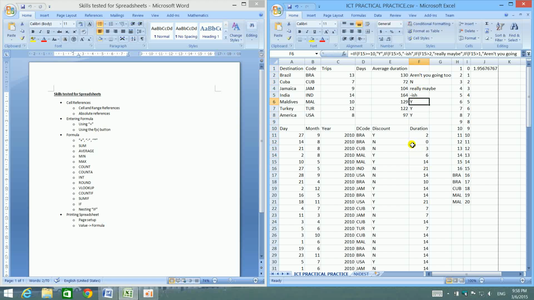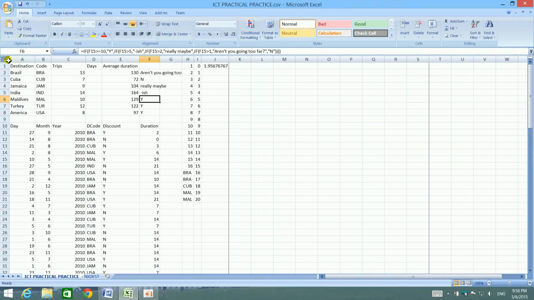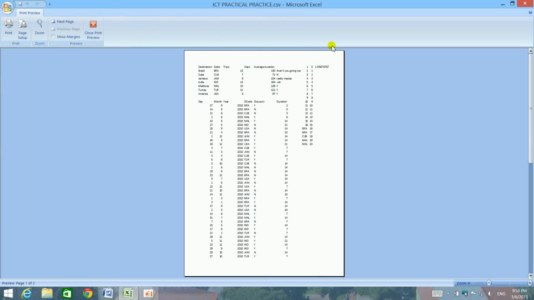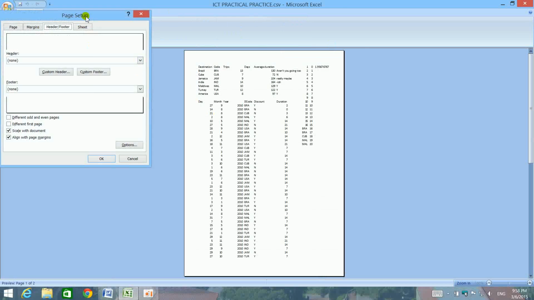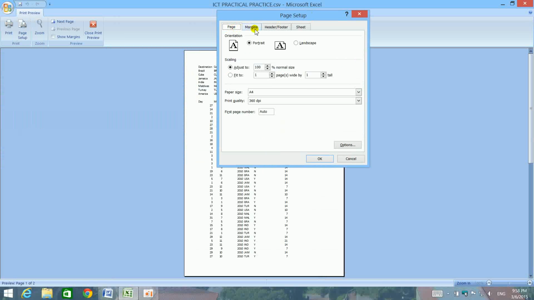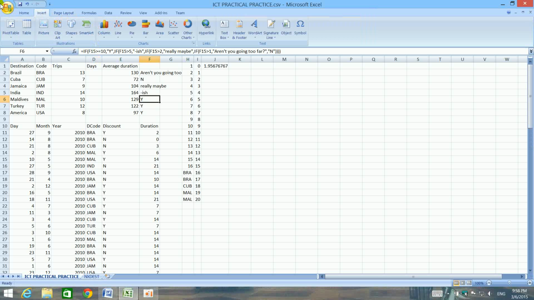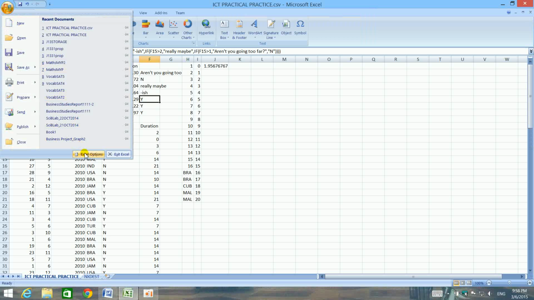Now, printing the spreadsheet. Firstly, I'll show you how to do page setup. Go to print, print preview. Then click on page setup. In this case, you can add in the headers. You can even change the size of A4. You can just adjust it so that it looks nice, or you can put it on landscape, whatever. Close print view.